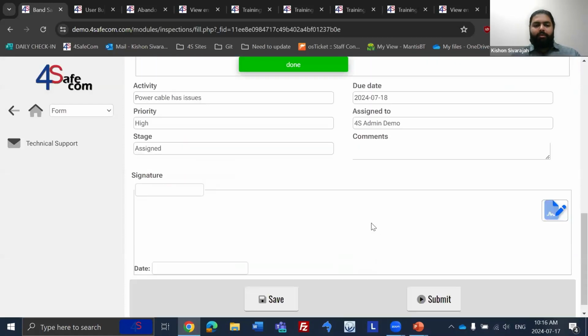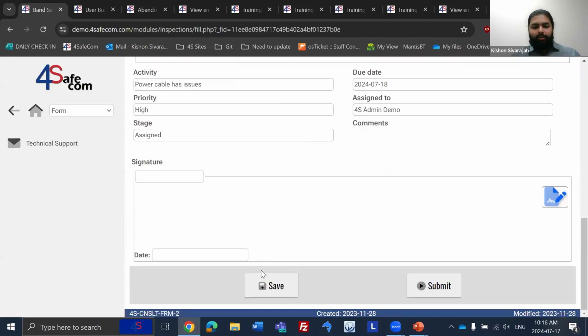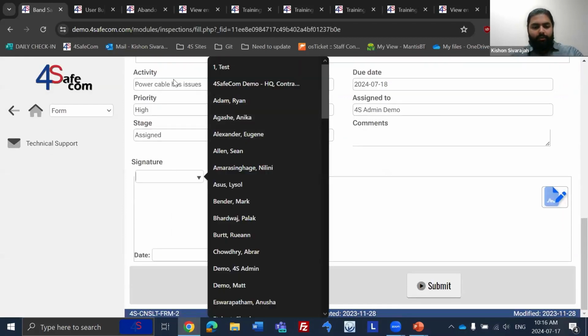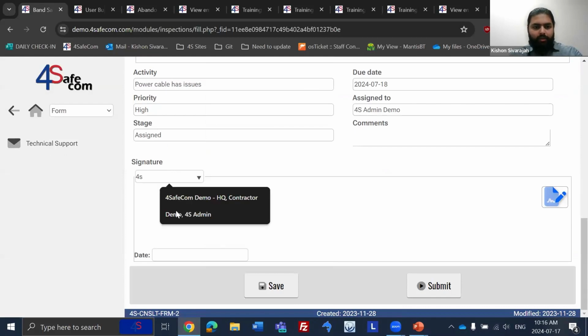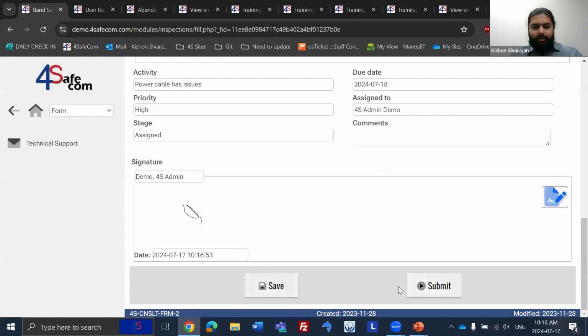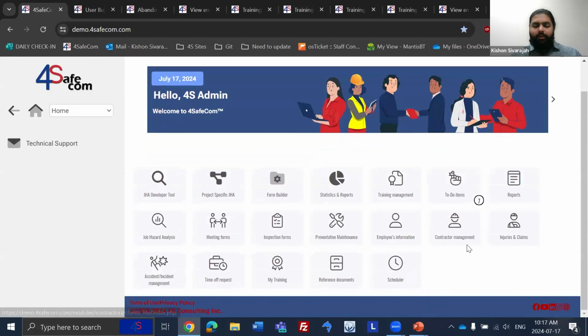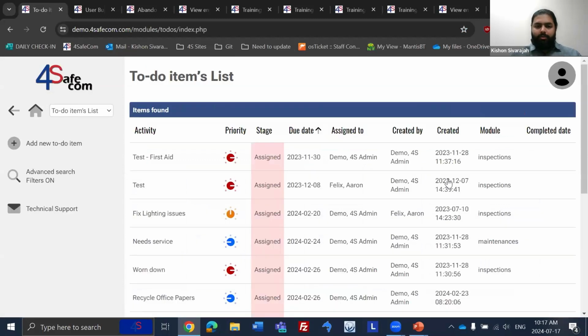Now it's submitted to my profile. So now if I were to go back to the home page, oh wait, let me first submit this form. First, just sign this and then click submit. Now if I go to the home page and click on the to-do module, it will show a number if there are any to-do items listed.